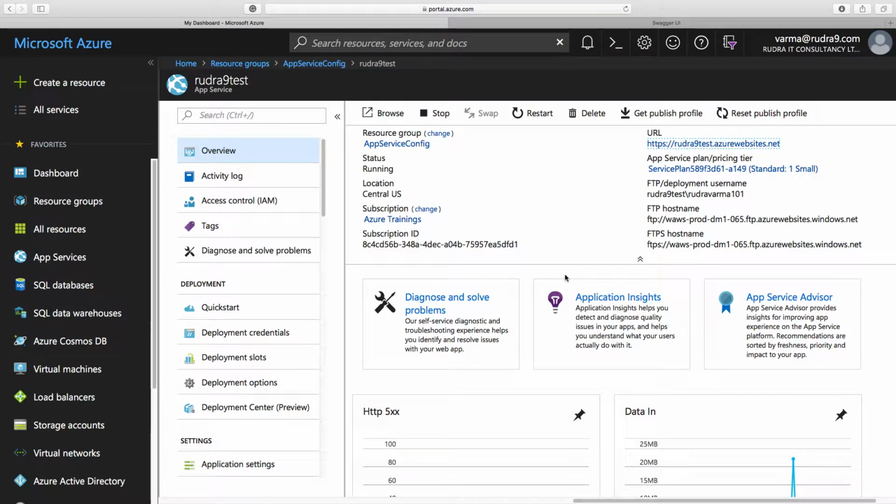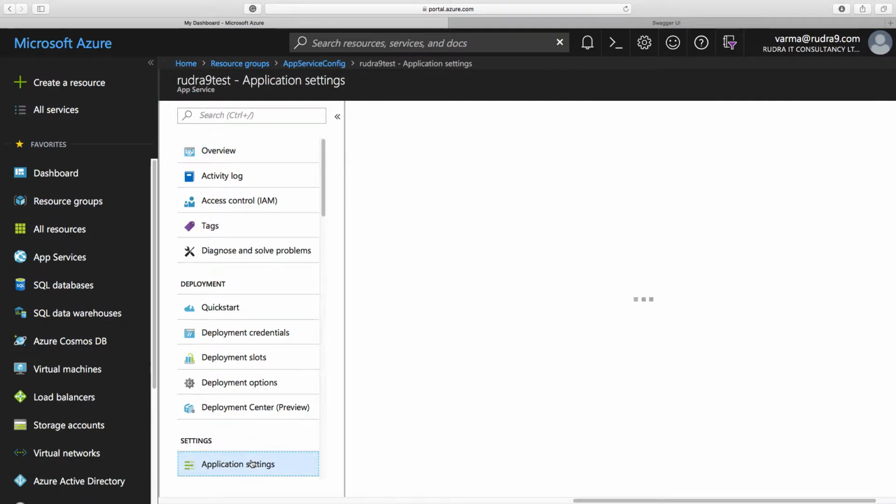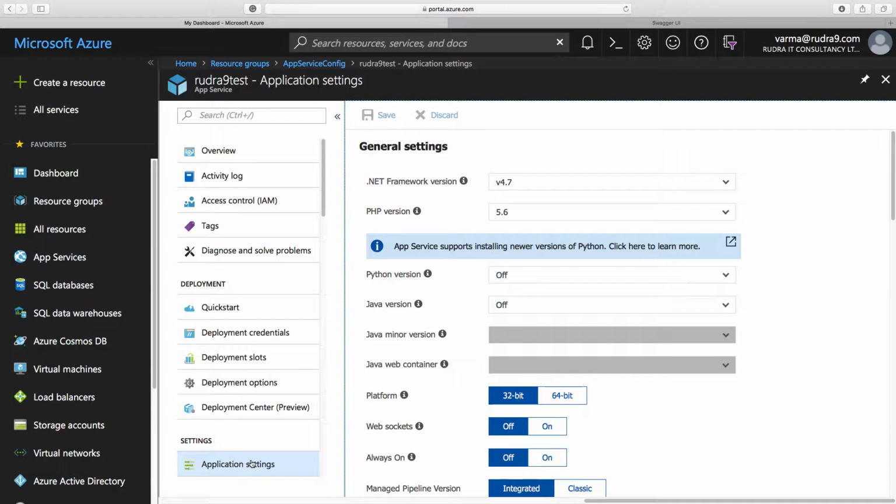In this lab, I'm going to take you through different app settings associated with Azure App Service using Azure Portal. So let's go through application settings. Click on here. First thing is you can set different framework versions. For example, for .NET framework, you can specify the framework version. Similarly for PHP, Python, Java, all these things you can specify, okay?